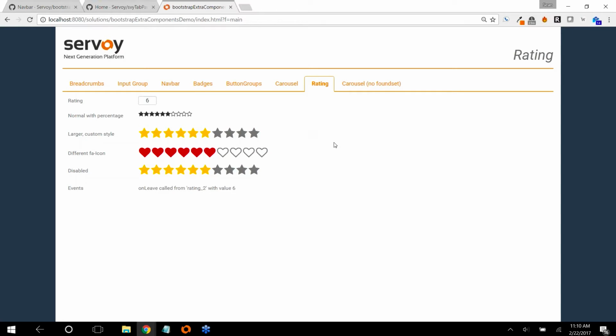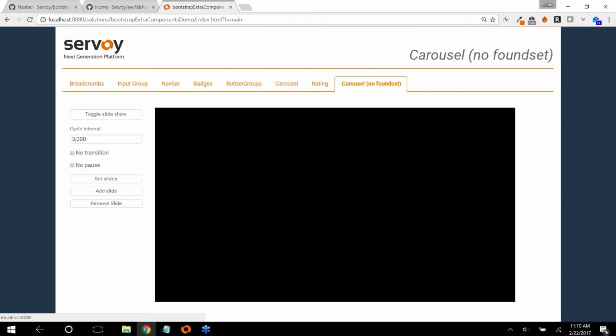Okay, and finally, we look at the carousel. And this one says carousel no found set because there's really two modes to the carousel component. There's data binding to a found set, and then there's also sort of the manual mode where you could just pass in an array of images or an array of slides to it. So a slide is really an image plus a caption.